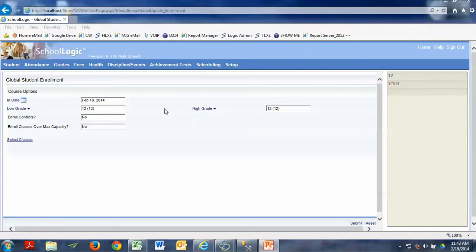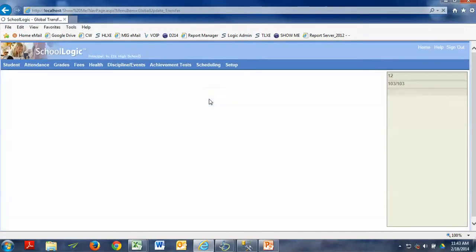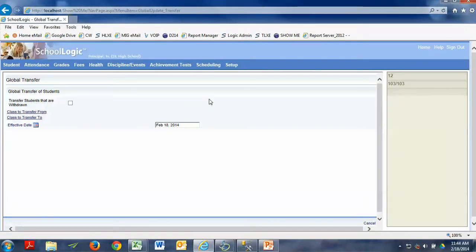That brings us to one of the most interesting parts of this, which is global transfer. We get a lot of questions on this. In SchoolLogic, if you can meet precisely the right conditions, and I'll explain what those are, this is a really cool feature. I know, for instance, I have schools out there this year who are rethinking how they schedule next year in order to be able to use this feature.